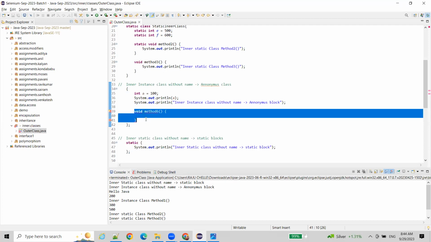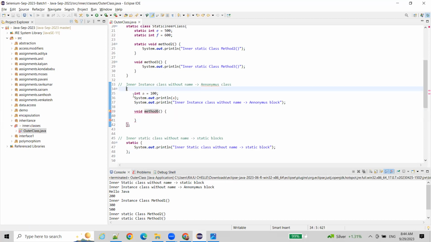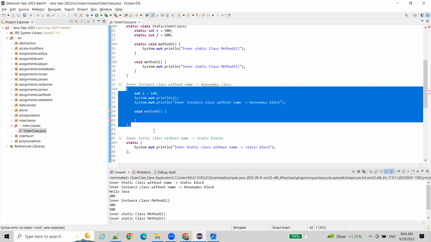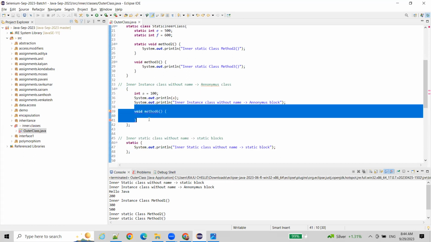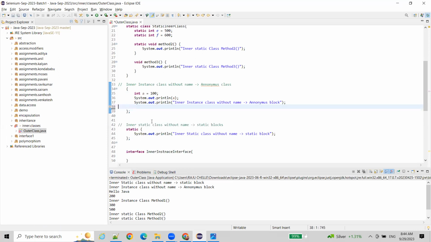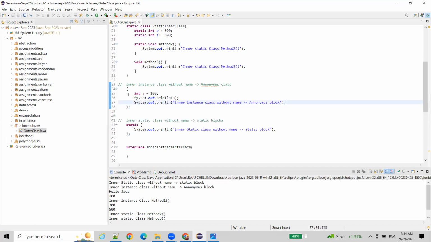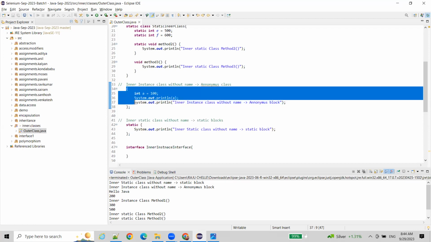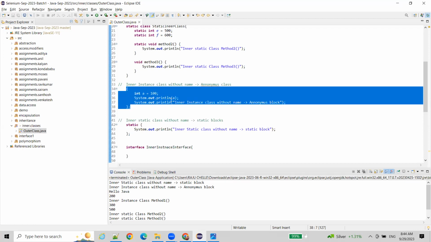So you cannot call this method. This method will not be available because this is an unnamed object. This doesn't contain any name, so you cannot access this method. But if you want to write a method inside an anonymous class, it is possible. How is it possible?